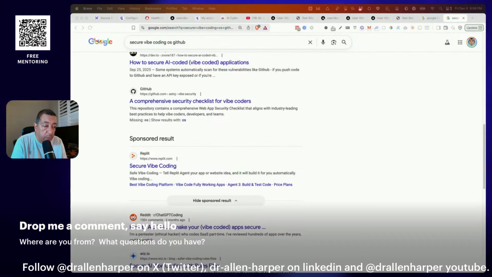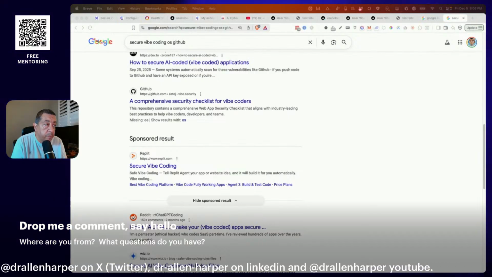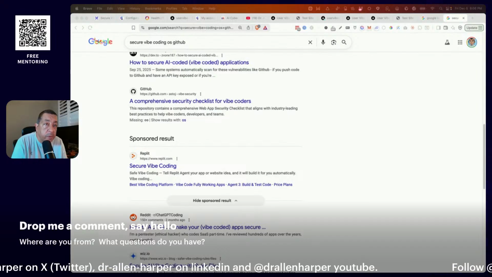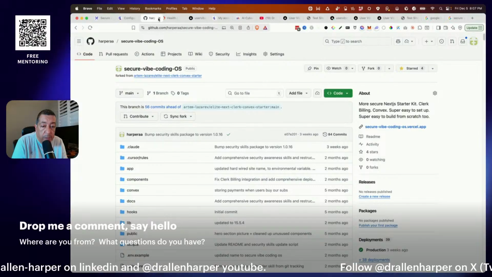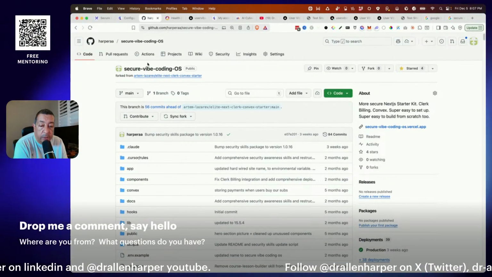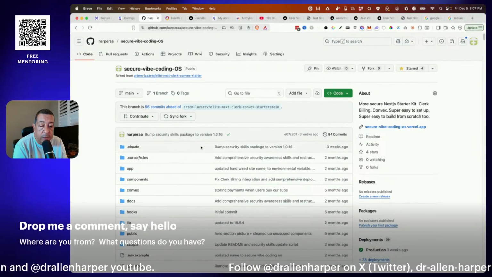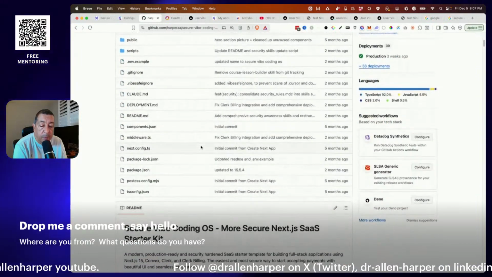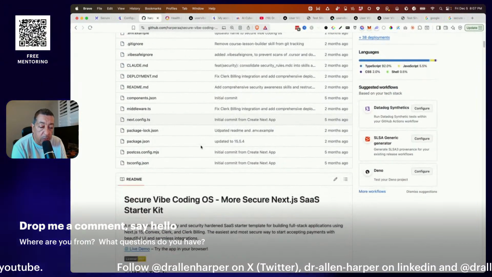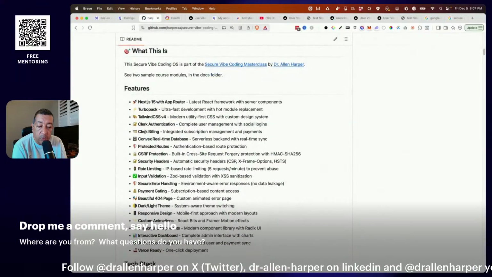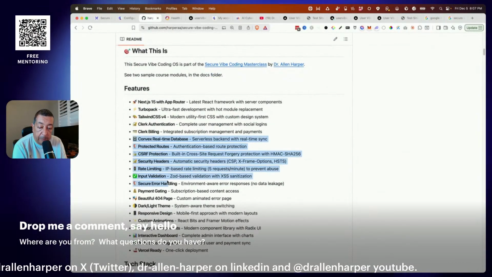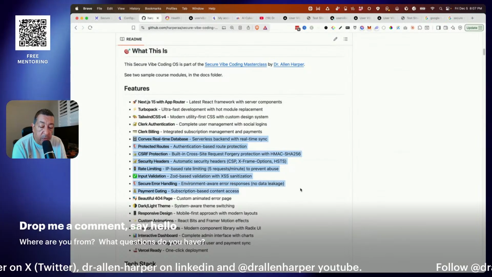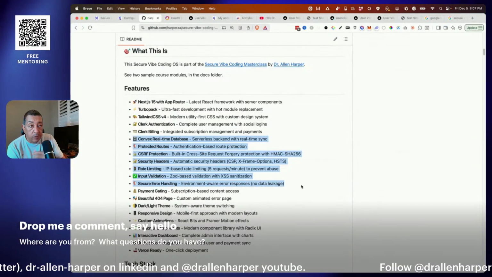If you go out on GitHub, you will find this repo. Okay, here we go. So you'll find this repo out on GitHub, Secure Vibe Coding OS, and you'll find I forked it from another guy's project that was pretty good, but then I added all the security batteries. So I added all of this stuff right here that makes it secure. Okay, the heart of it.